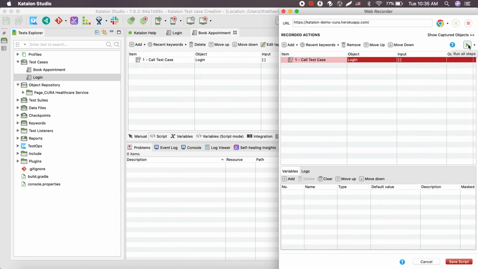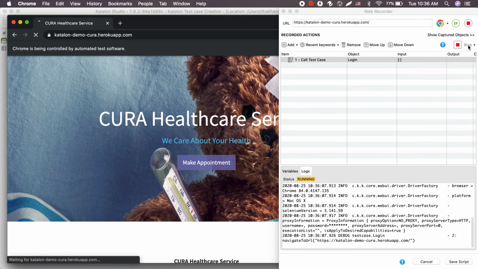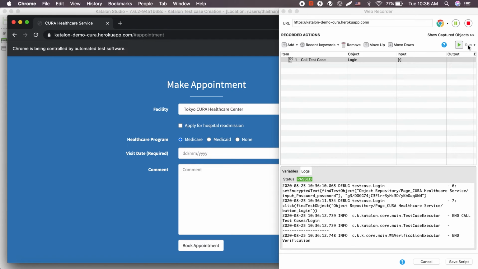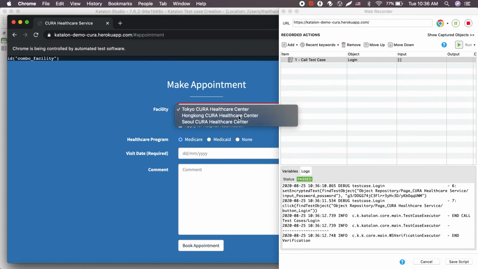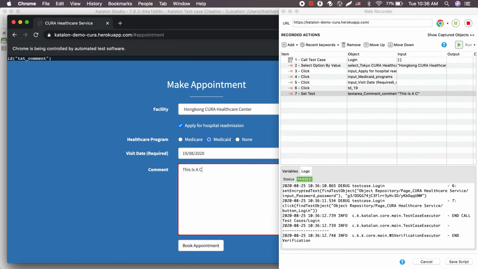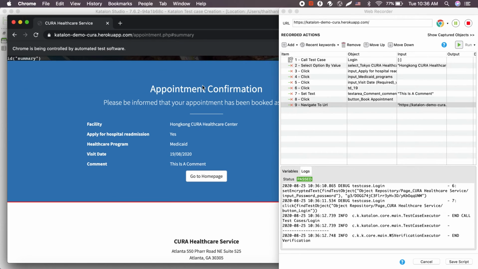First, click this play button to play back all of the steps in your old login test case. Now all you gotta do is normally go through the actions you want to test. To finish creating this test case, you will want to create a verification point to verify that you have successfully navigated to the final page that you want, or in this tutorial, the appointment confirmation page.